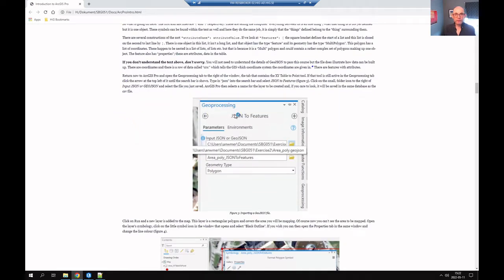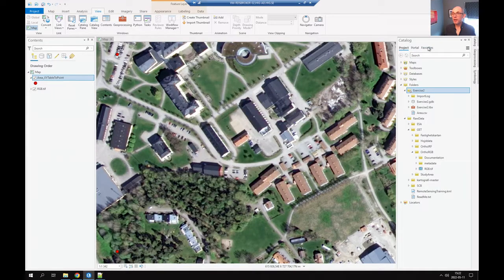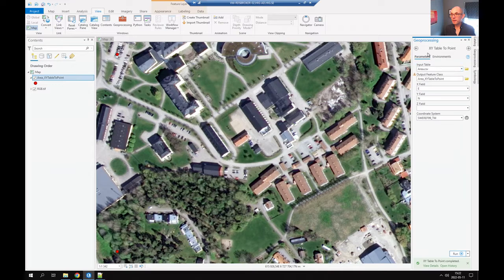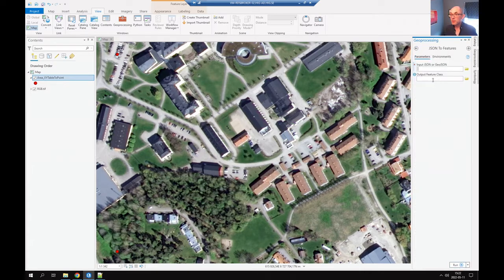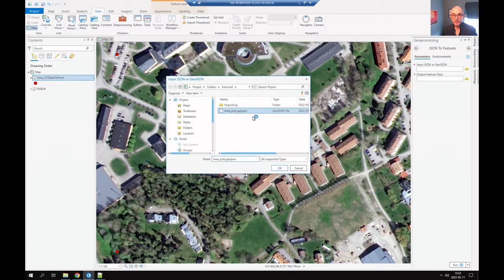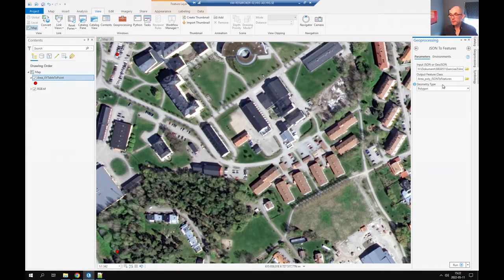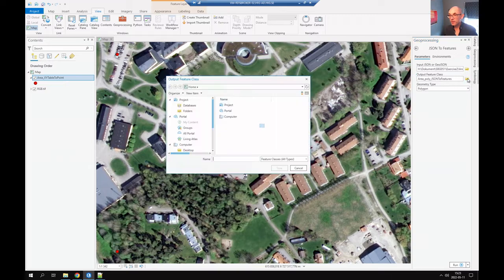So the thing we need to do is use this JSON to features tool. So we go back to geoprocessing, and which is there, and now we need to go JSON to features, input JSON or GeoJSON. So if we click there, it sees our GeoJSON file. Good. So click on OK, and the output features is, in this case, going to be called area poly underscore JSON to features, geometry type polygon, and the location actually we can see, hopefully, will be in our database.